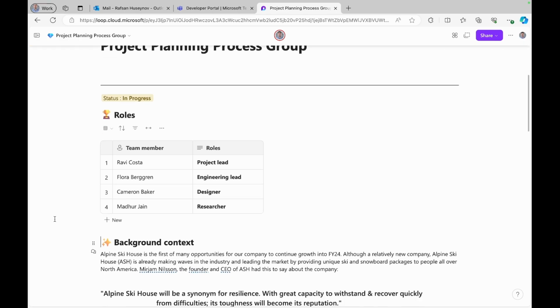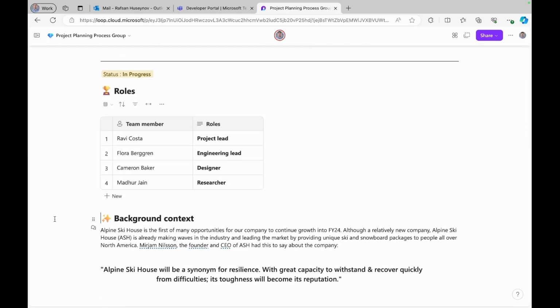On the other hand, from a project management perspective, team member roles can provide high-level information, but sometimes you need to specify responsibilities. What you can do here, you can add a new column.